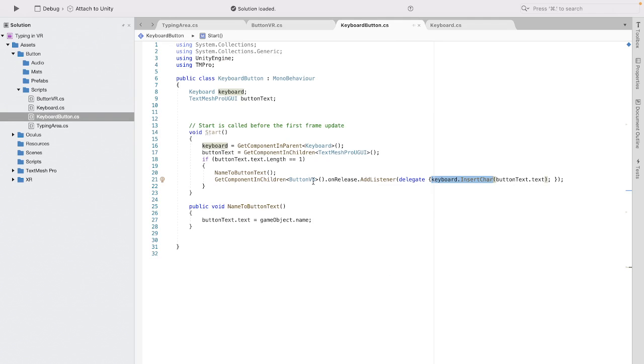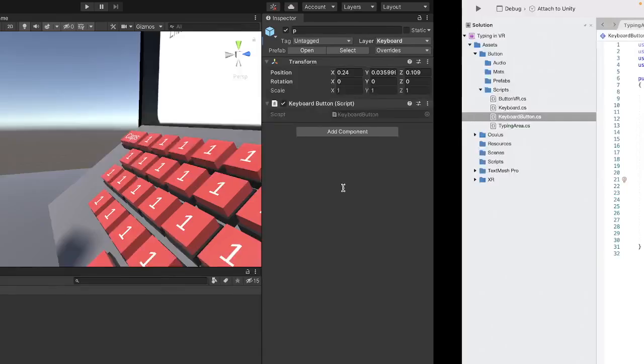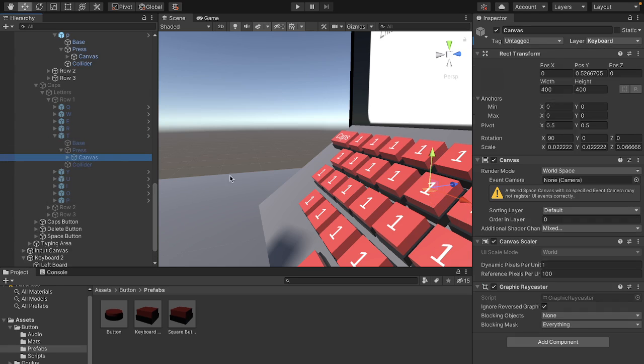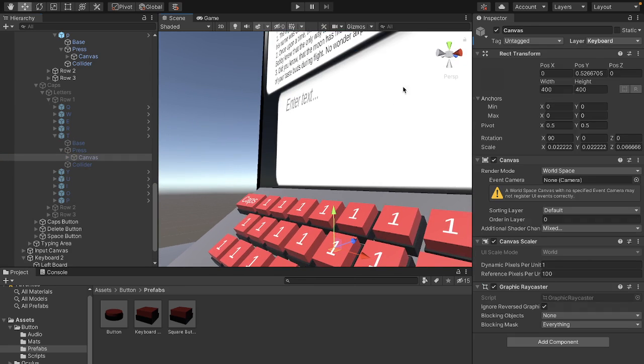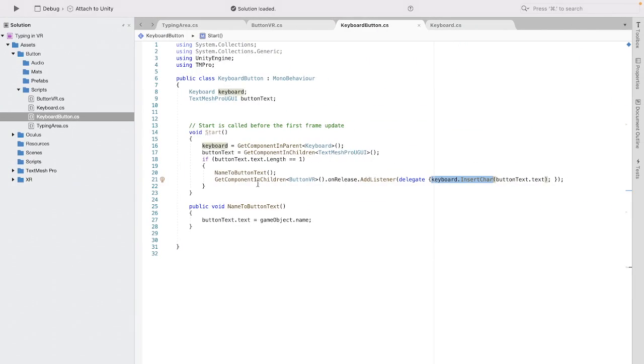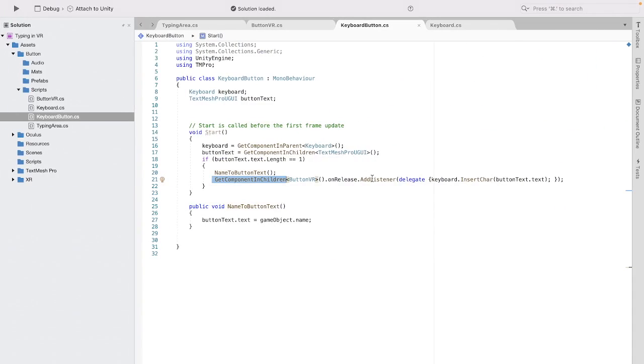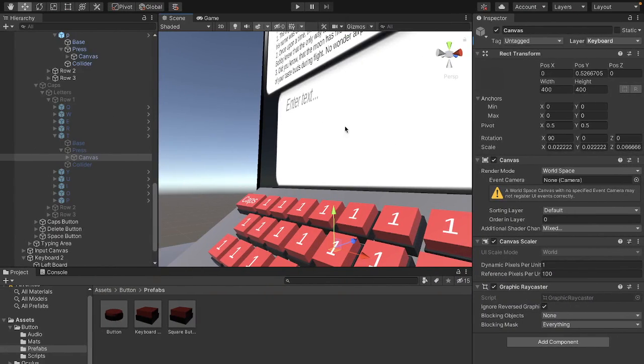For the keyboard button script, this is how the objects that are on these keys work. As you can see, it has a letter on the script. As I showed earlier, it has a letter on this canvas here. Right here on this little canvas, it's got a little press button and a canvas which has the name of the letter, which takes in this letter and puts it into the typing area script up here, and the input canvas will take in whatever letter is on the key and put it onto this text here. So it gets the component children, which is this letter here, and then it adds the insert character of the button text to the input screen.